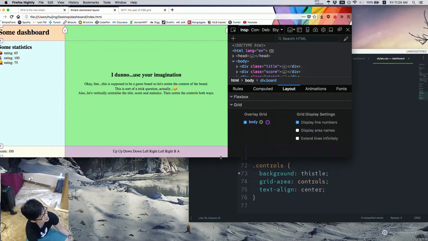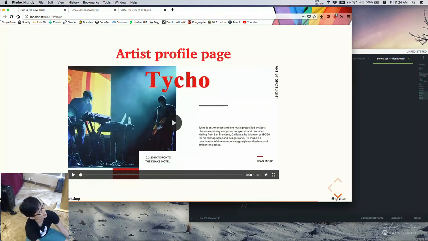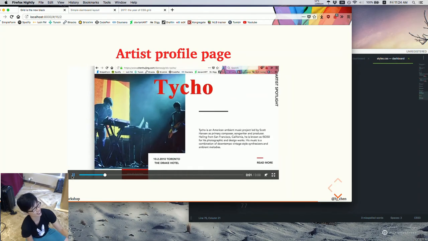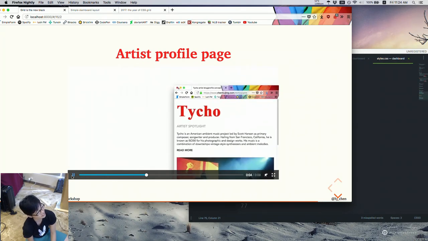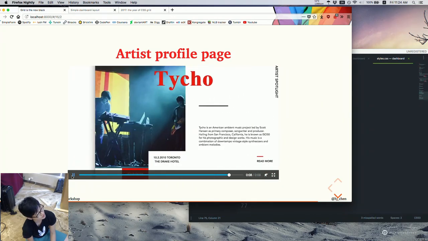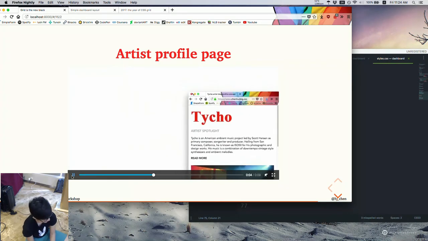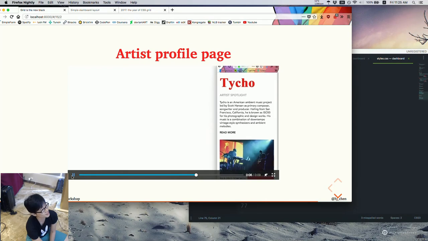The next example is this. I was informed that this was very complicated. So we have, I don't know, 1 hour. Let's see how, okay? So this particular design kind of looks like something like this. Let's try to build this.